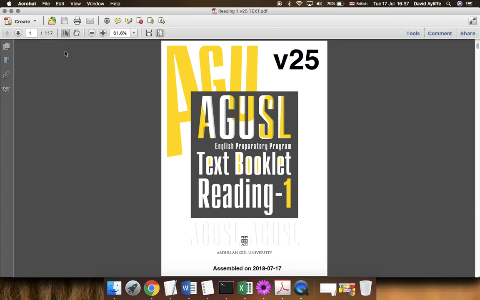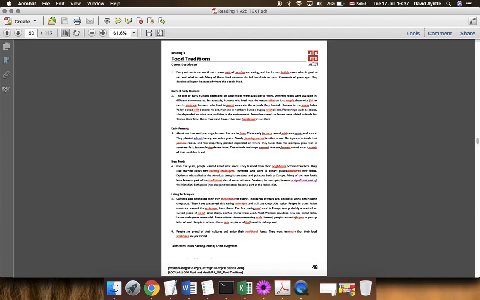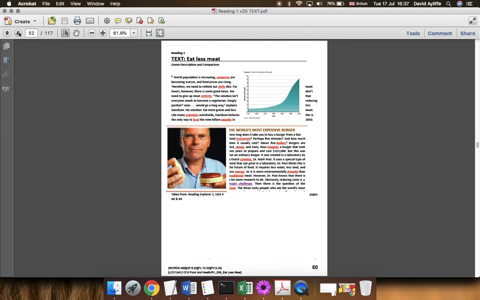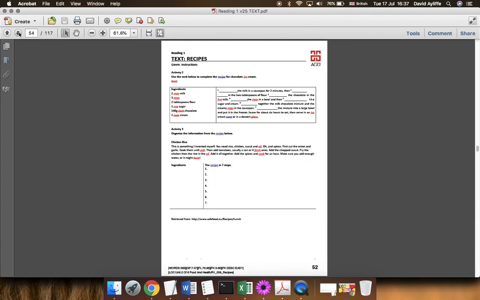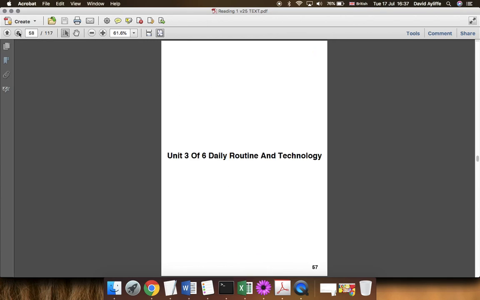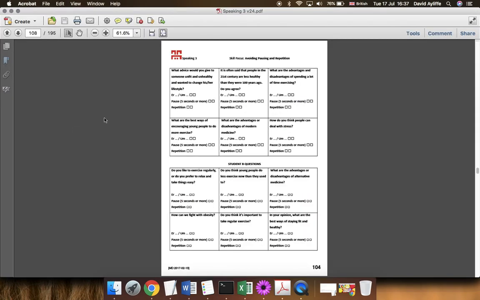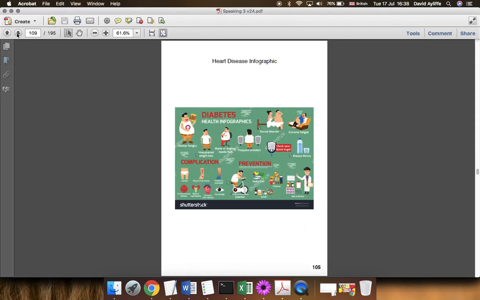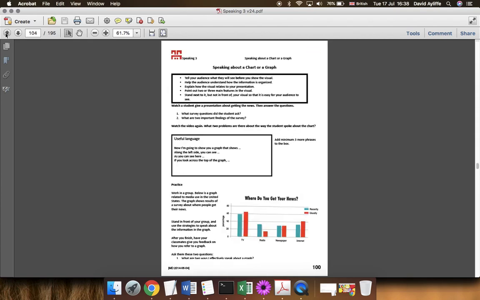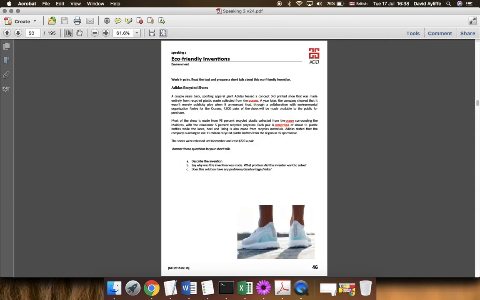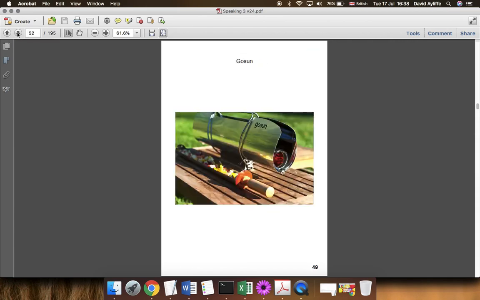So here we can see this is our Reading 1 booklet. If we just fast forward to page 50, so there's a text here. So there's one lesson, then a different lesson, then a different text for a different lesson, and so it goes on, and so it goes on. If we look at a different one, Speaking 3, for example, this might be one handout, then there's another handout, or an infographic in that case. This is a different handout, so it concatenates them all together, and it puts them into one PDF which you can then scroll through very easily.